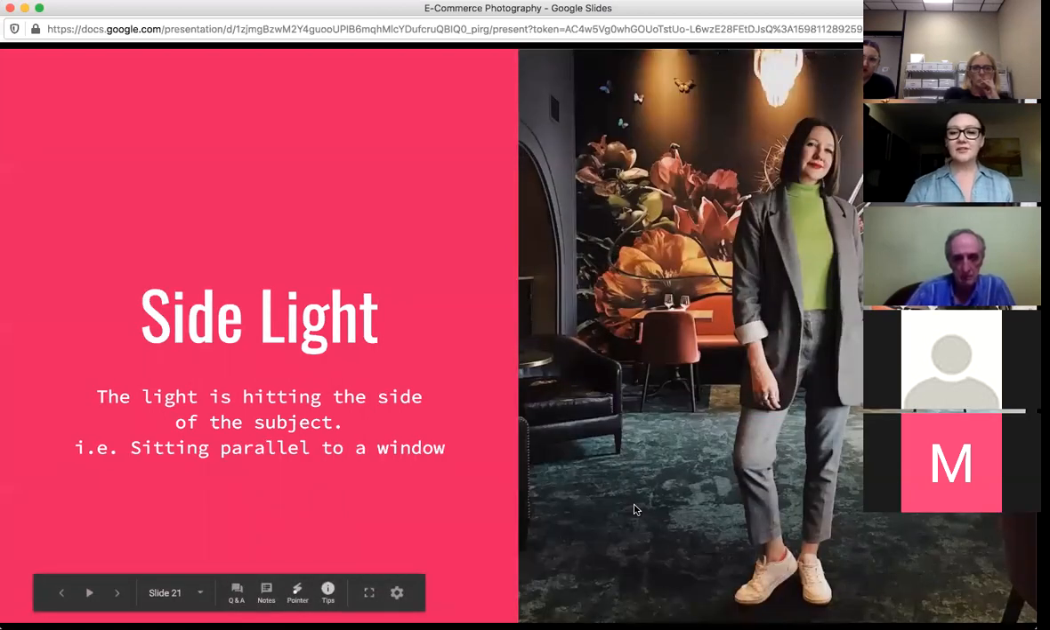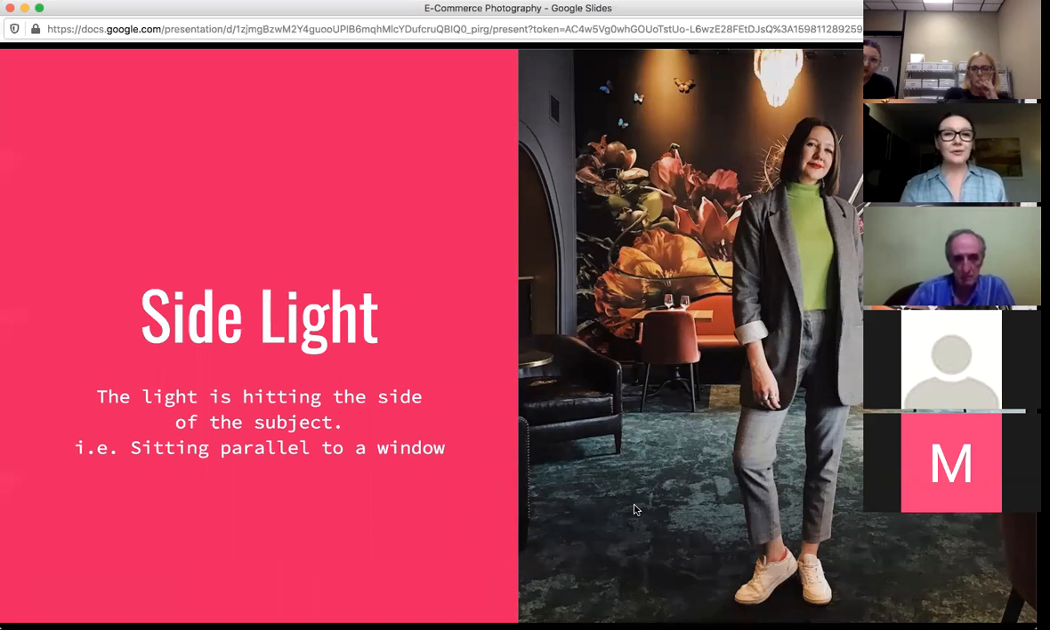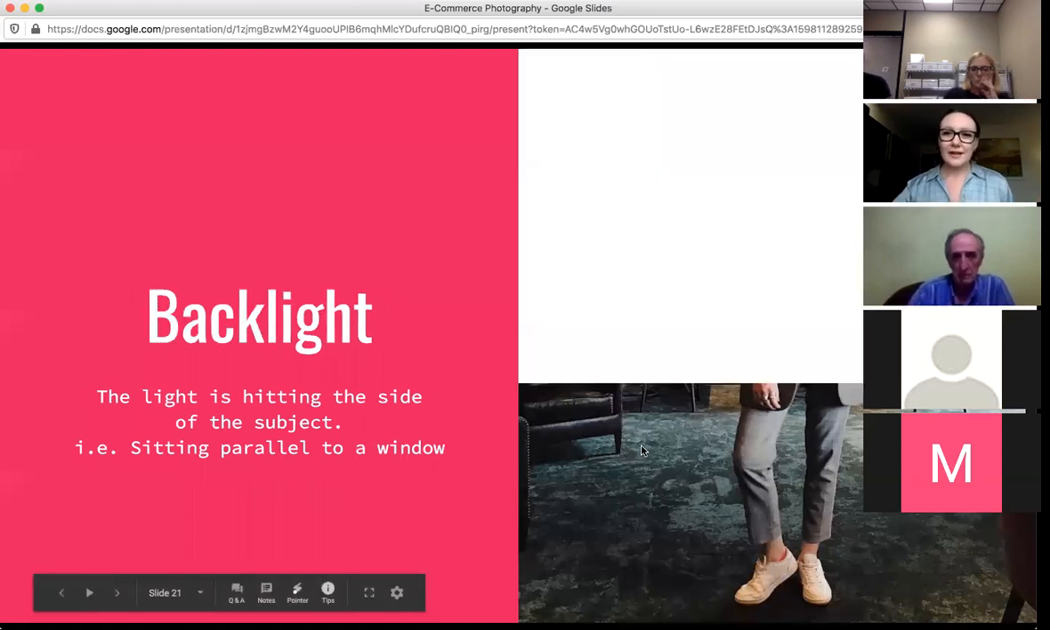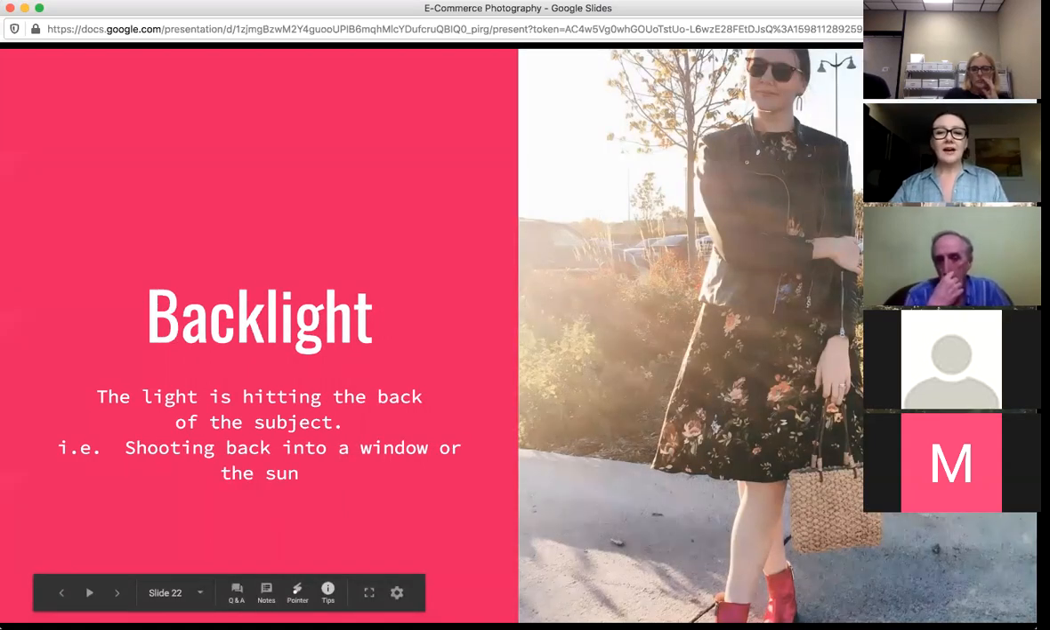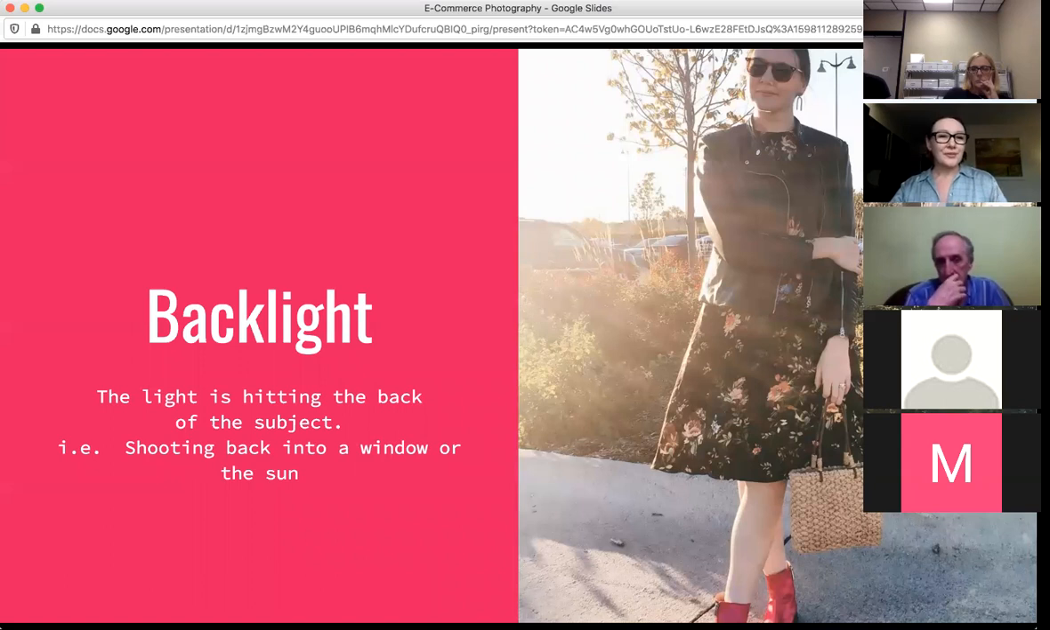Side light, you can see the windows off to the right side of the frame. So from the side, side light. It starts to become pretty self-explanatory. And then backlight, obviously the sun is behind me, so I'm being lit from the back.